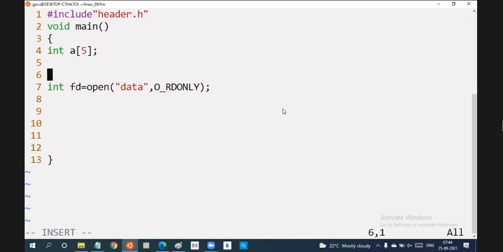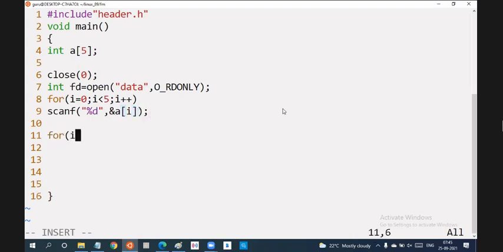But if I close 0, now you tell me what the fd holds. Now fd holds 0. Now for i is equals to 0, i is less than 5, i plus plus, scanf percentile d ampersand of a of i. For i is equals to 0, i is less than 5, i plus plus, printf percentile d space a of i.